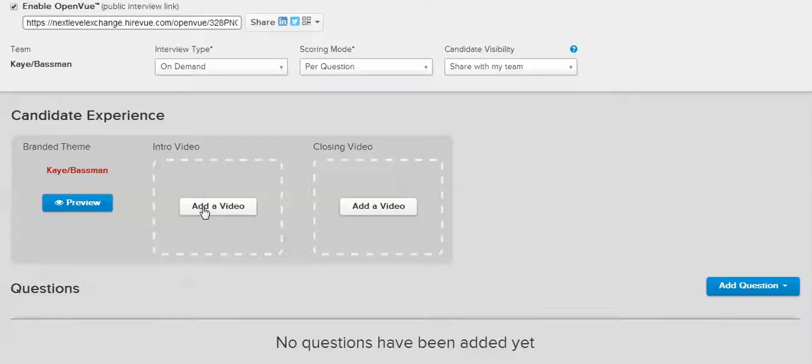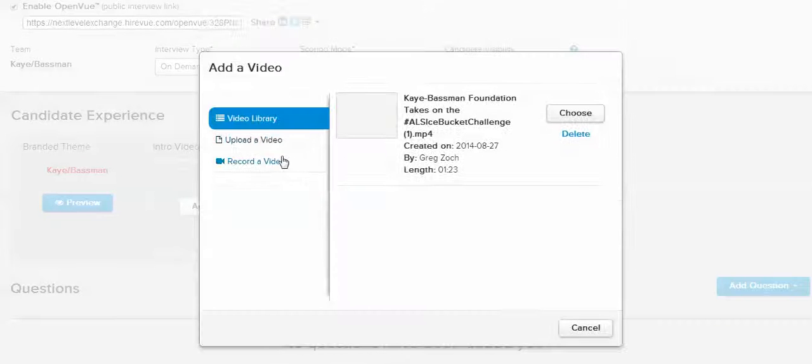You simply need to click add a video here, and you have two options. You can upload a video that maybe you've recorded previously or maybe you got from your marketing team, or you can record a video from whatever device that you're on. Once you add a video, it's going to include it in your library, so you can have a very lengthy list of videos that you've added. I found one about an ice bucket challenge that you all did, so I'm going to go ahead and click that one.